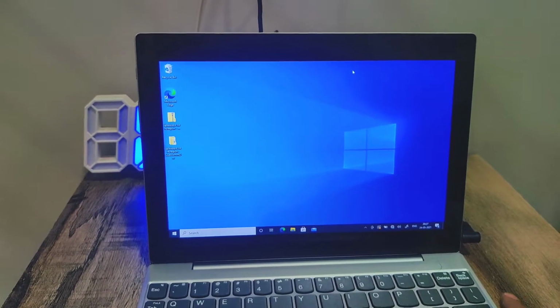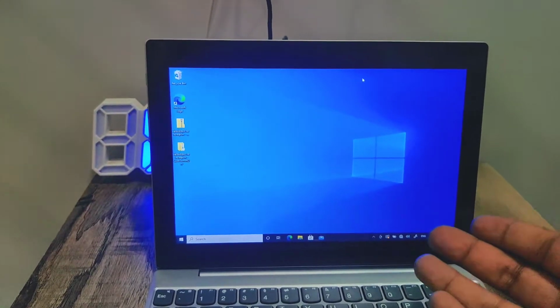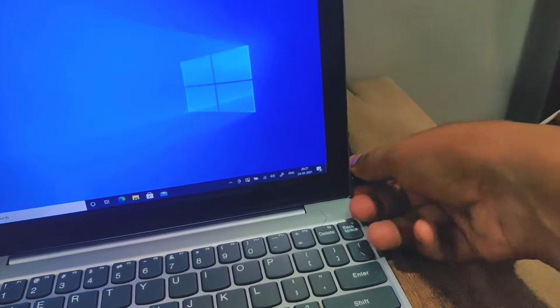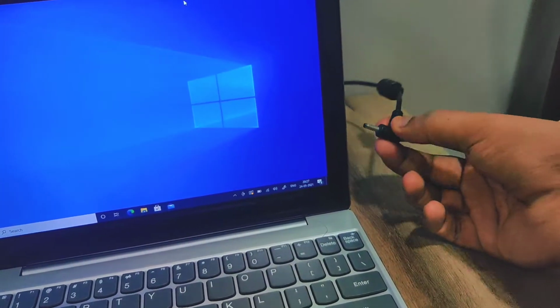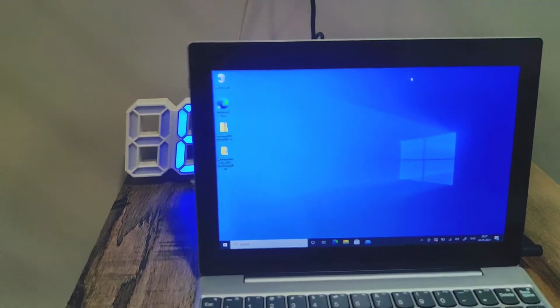So the first thing that you have to ensure before you begin is that you connect your laptop to the power source the entire time. As you can see, my laptop is connected to the power source, so the entire time we do the process it should be connected to a power source. Now we are done with this.